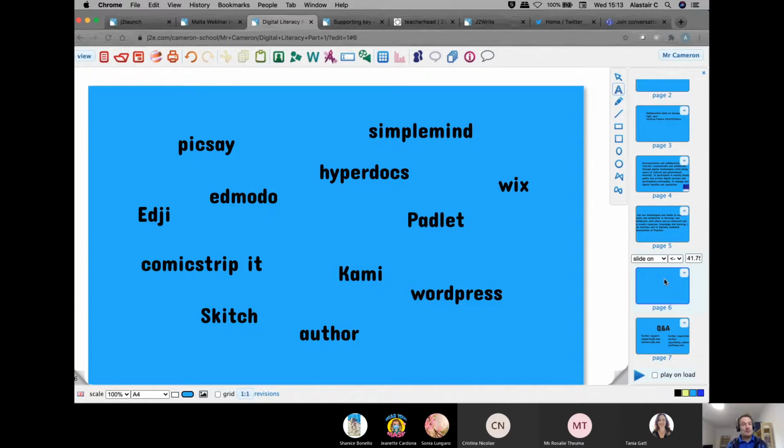Things like Pixay, where you can put pictures on the screen and have them doing lots of different things. Simple Mind for mind mapping, Edmodo for an online platform, Comic Strip It, which needs no explanation, Padlet for online annotation and sharing information and collaboration, Hyperdocs, which does another thing in a very similar sort of way, WordPress, which is a way to have a blogging site, Wix is another way of doing that as well. All of those different things can be done using a couple of tools in Just2easy within your tool suite.